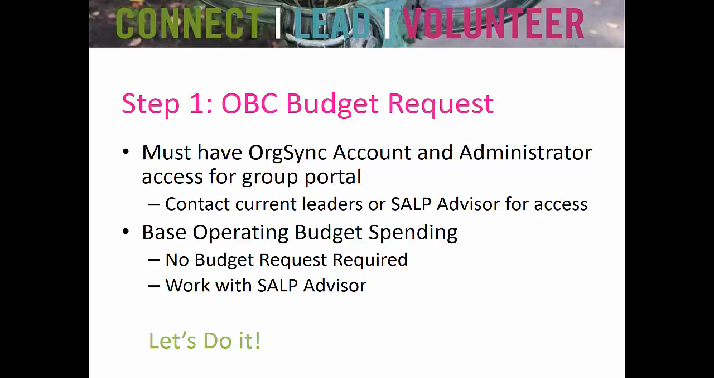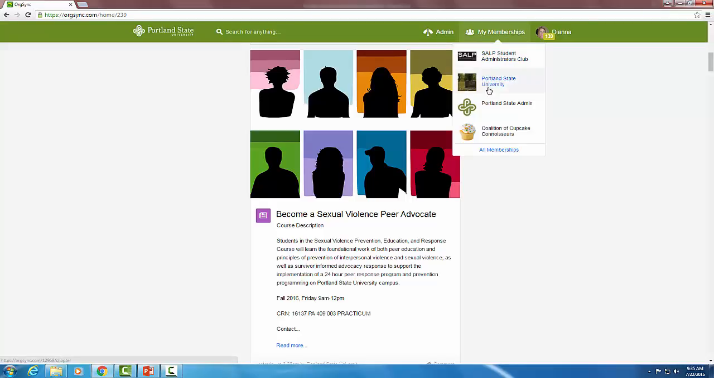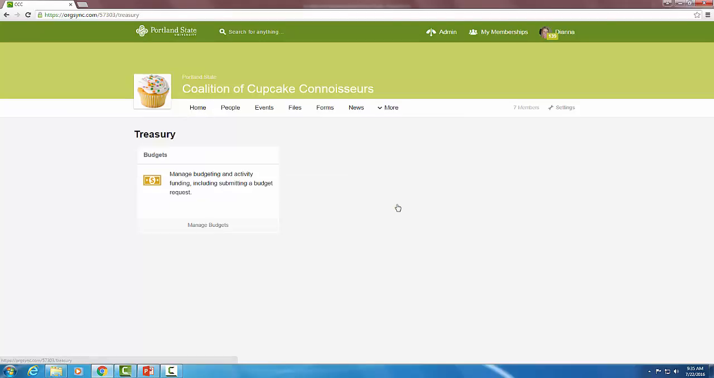Now let's start building a budget request. Log on to OrgSync. Click on My Memberships. Find your student group's name and click to access your organization's portal. Once in the portal, hover the mouse over the More arrow and scroll down to locate the Treasury button. Click on the Treasury button and then click on Manage Budgets.